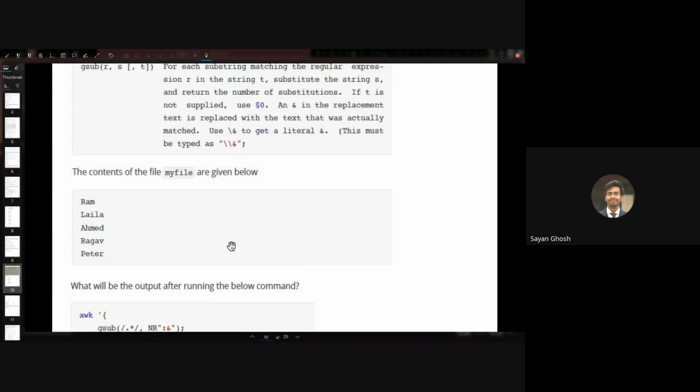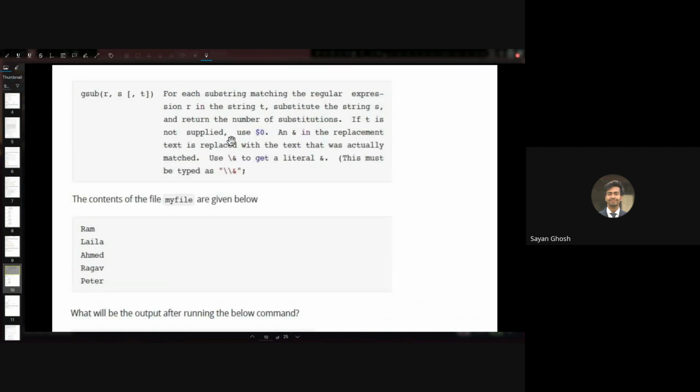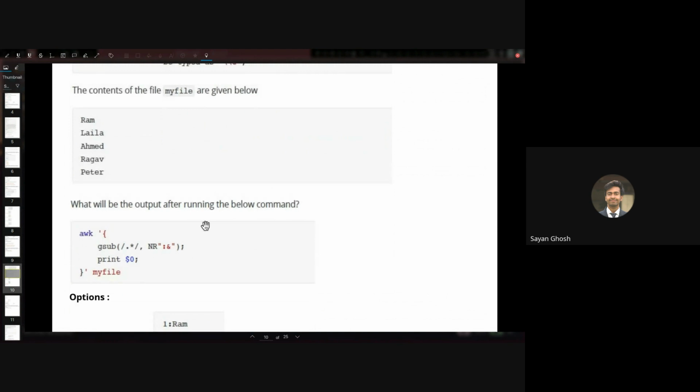So it is also mentioned how the ampersand works here. You can see the ampersand in the replacement text is replaced with the text that was actually matched. Use backslash ampersand to get a literal ampersand. So if you want to actually use the symbol ampersand, then you should use backslash ampersand. But if you want to get the entire search match in the replacement, you can use the ampersand. You can see the ampersand is used here.